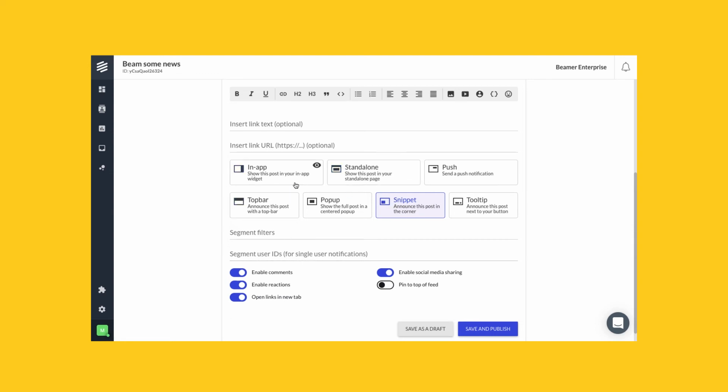But I can filter that. I can play with that. For example, I can show it only in my widget and not in my standalone. I can show it in my standalone, but not in my widget. Or I can show it in both.